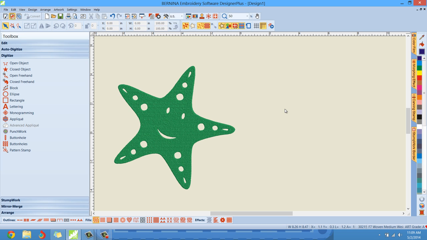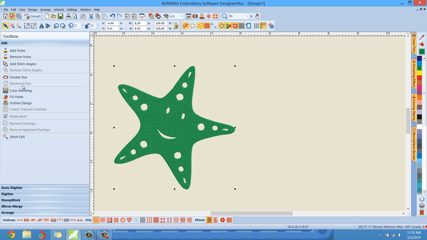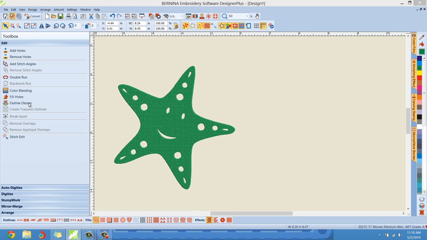Now you can spend your time digitizing instead of worrying about all this other stuff. Let me show you. Let's just play around a little bit. So what I'm going to do is I'll click on this guy, and I'm going to put an outline around the starfish, a satin stitch outline. That would look nice, don't you agree? Hey, so let's go to Edit. Let's use the Outline Design feature.